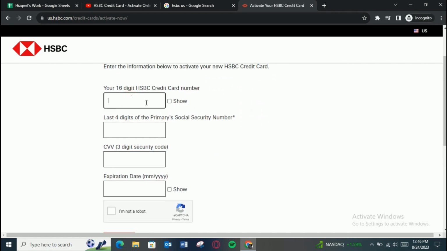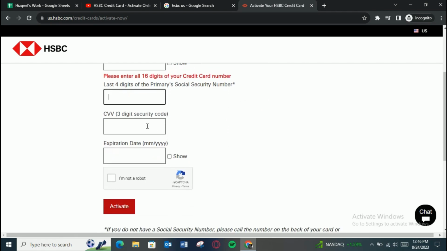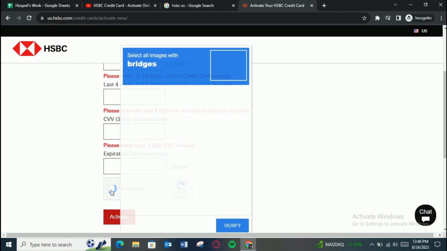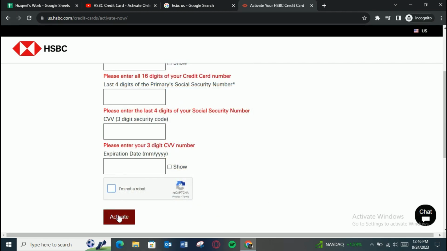A form-like table will now appear on the screen containing all of the necessary credentials of an account. Just simply type in the credentials accordingly and make sure all of the information is correct. And after filling in the credentials, just check mark the given CAPTCHA box and then click on the activate button at the end of the page and you're done. That's how you can activate HSBC credit card online.